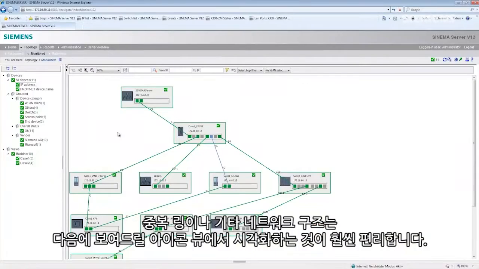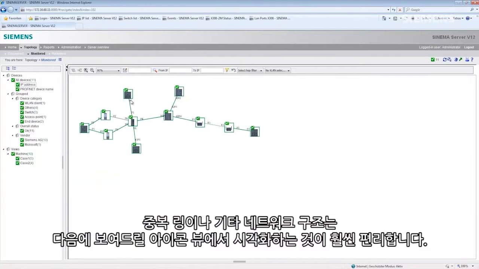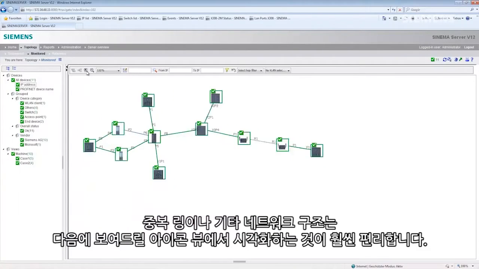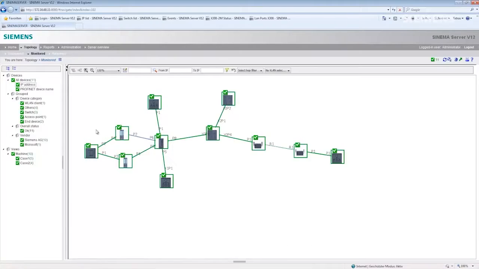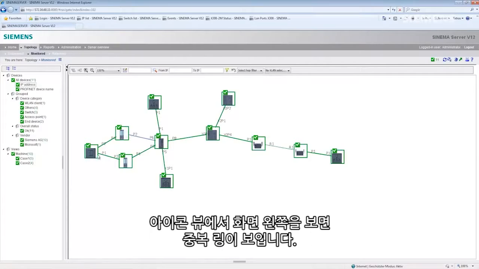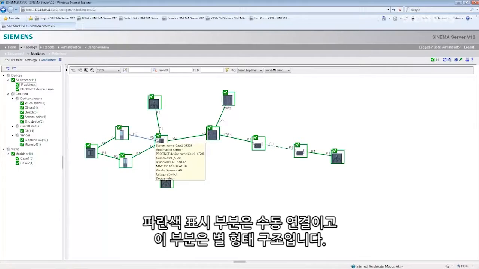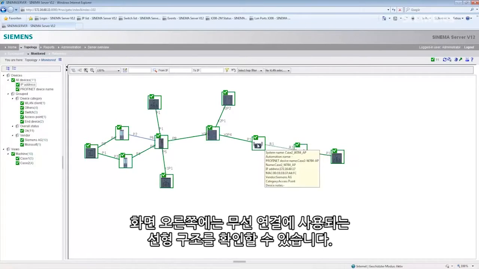I can visualize redundant rings and/or other network structures far easier in the following representation, the so-called icon view. In the left-hand side of the icon view, you can see that we are dealing here with a redundant ring. Here in blue you can see the passive connection, and there you see a star structure. Here on the right you can see the linear structure with a wireless connection.